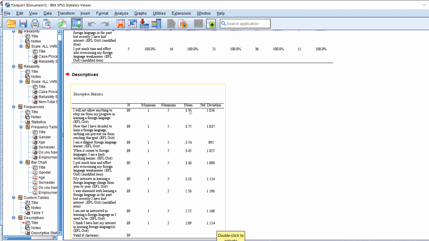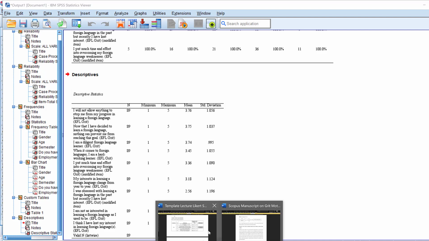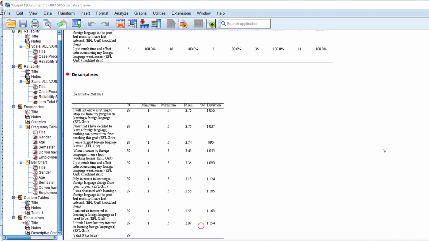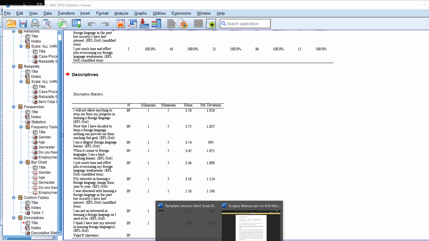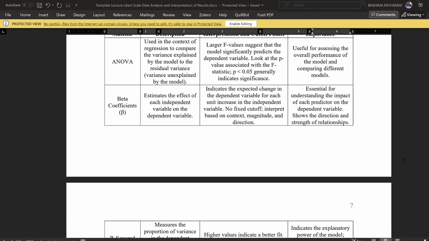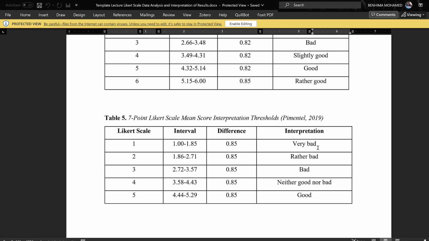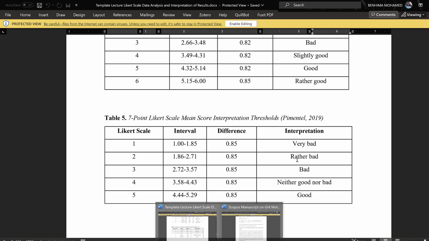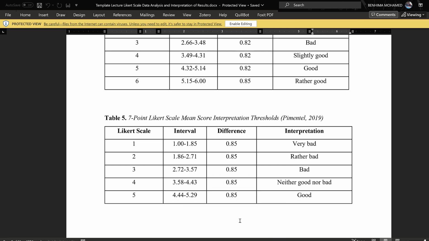And here I have some tables of how to interpret this mean score, be it a 5-point Likert scale, 3-point, 4-point, 6-point, or 7-point. I attached this in the Word document that you will find at the end of this video. So this is the meaning of each anchor. After that, I also included a reference here.